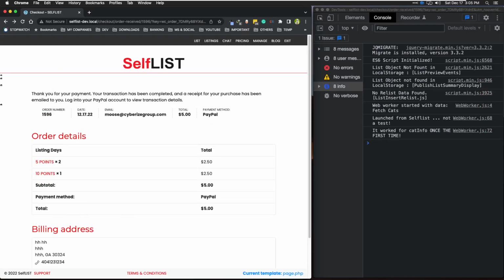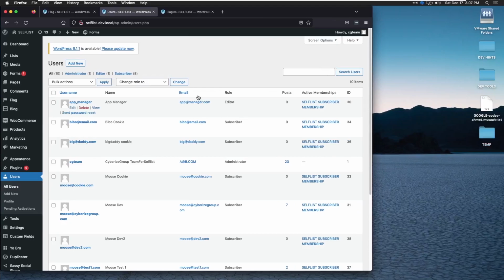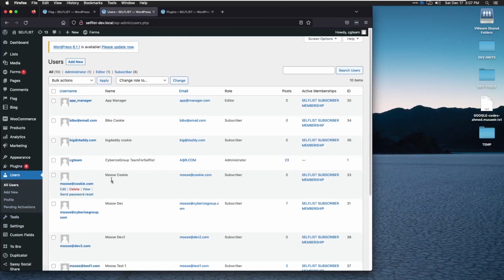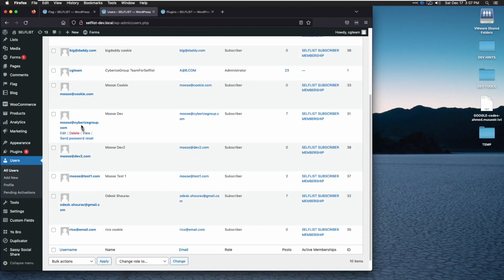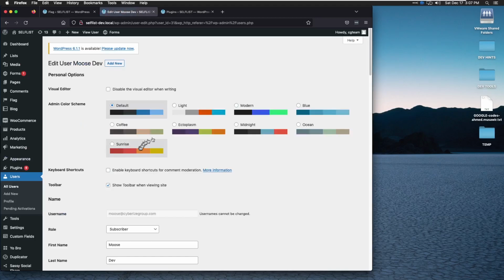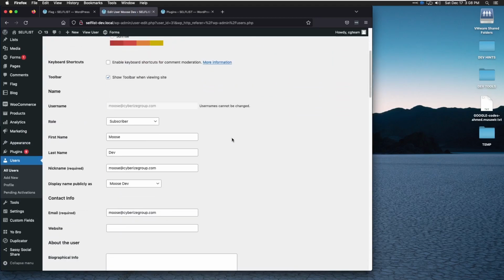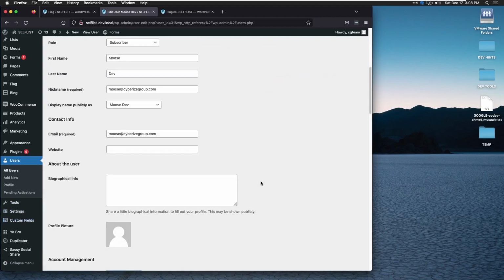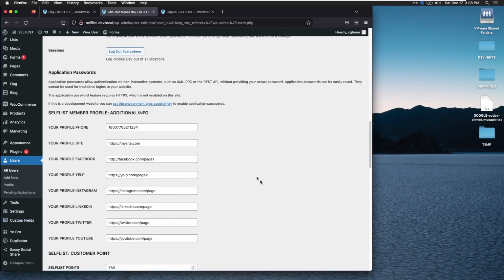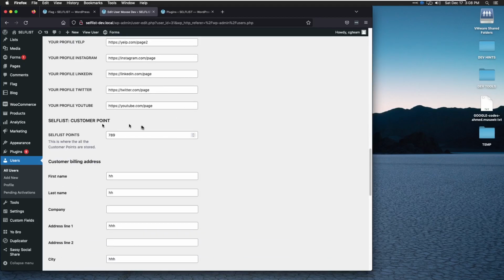Okay, so this is pretty much how all the external functionalities work, but there's a lot going on in the back end, and it's actually easier to show from the back end. And this is the WordPress backend. Under the users, let's find the user that we just added points to. And in here, I'm using ACF, or Advanced Custom Fields, to add all the additional custom fields like a profile, additional information, and the customer points. As you can see, it's 789.